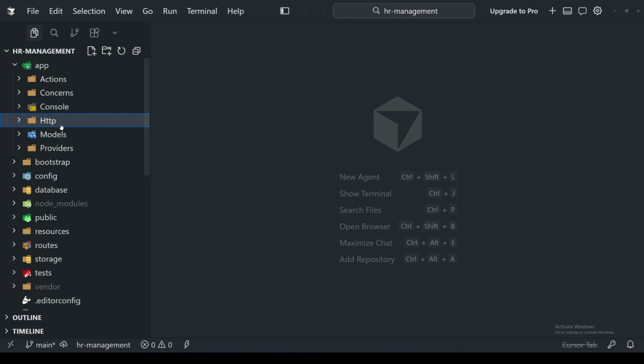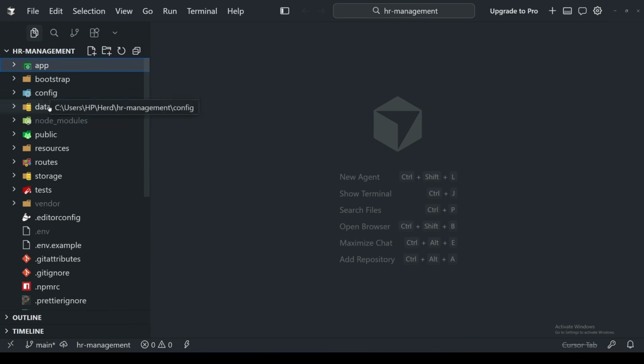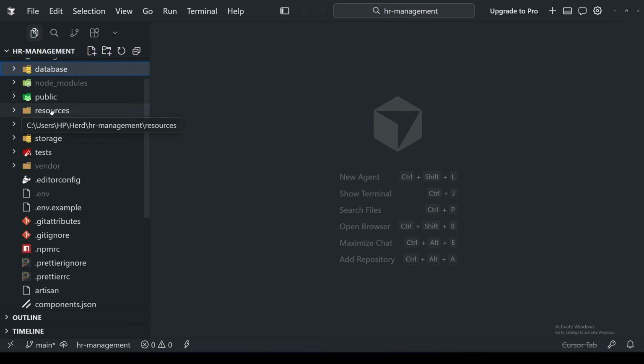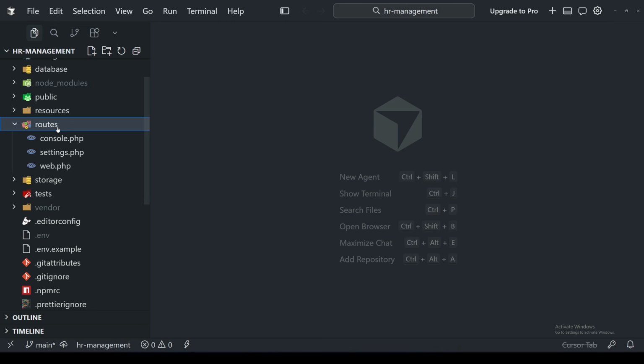The database folder has 3 important children. Migrations are step-by-step instructions for building database tables. Factories generate fake rows for testing, and seeders fill the database with starter data. We will use all 3. The routes folder has a file called web.php. This is the map that connects web addresses to controller methods.